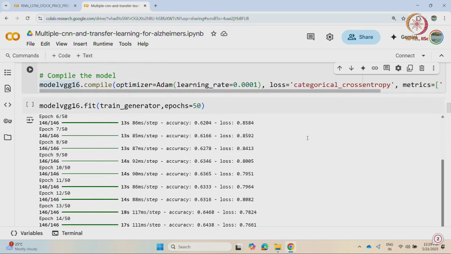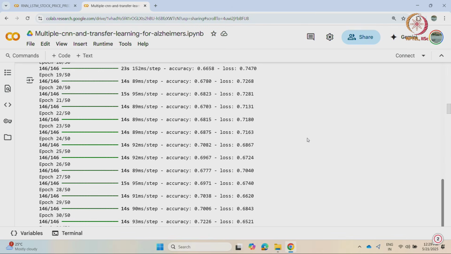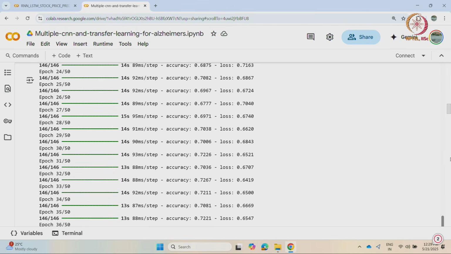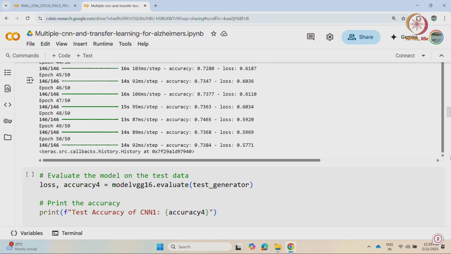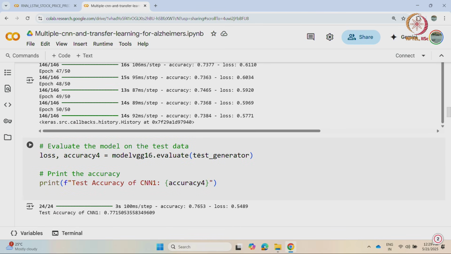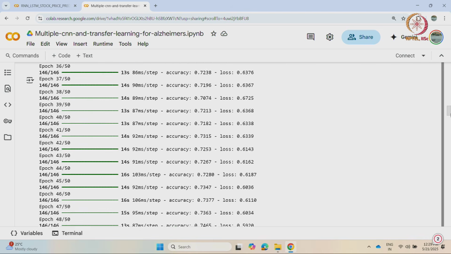So you will see that the accuracy is not that great. Not necessarily that always when we go for transfer learning the accuracy should be good. Maybe for this particular data set, when we have used the VGG16 model for this data, we are not getting that good accuracy. So this is what a transfer learning is.